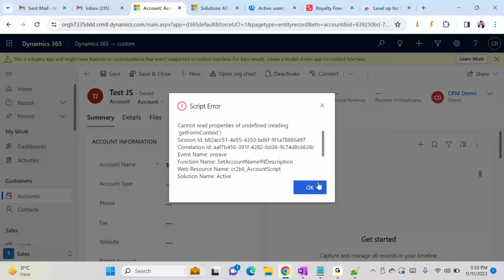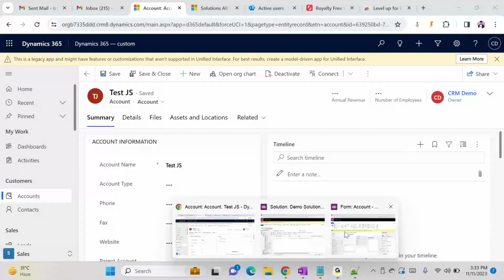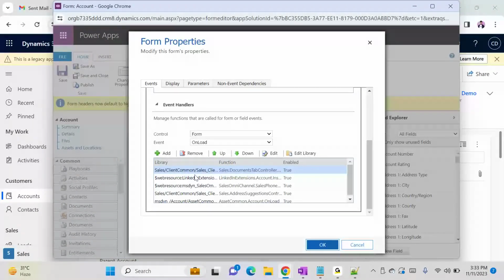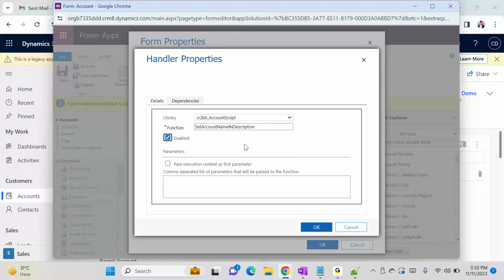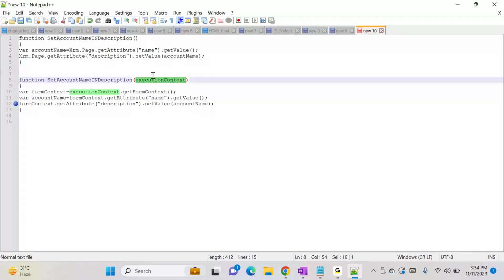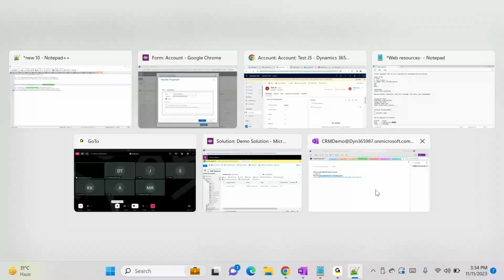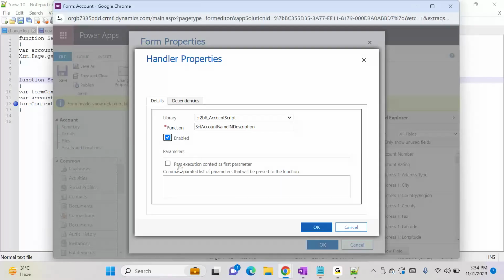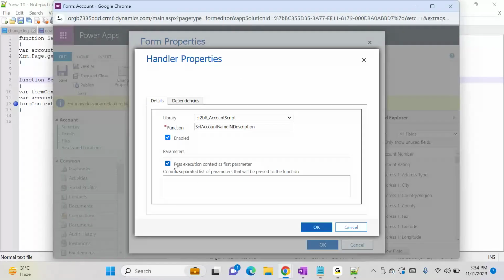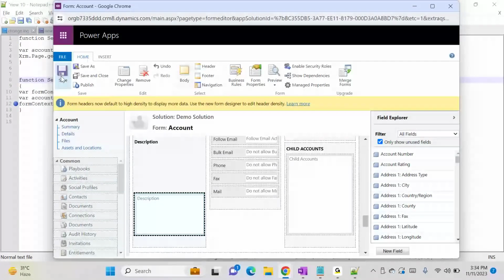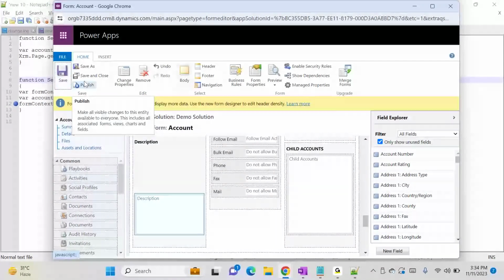Okay, so the reason is, in form properties, wherever we are calling that function, we need to enable this pass execution context as a parameter, because we have passed the execution context parameter in our function and we are not passing it from the form. Whenever I enable this, click OK, and account name also we have registered the pass. Now save and publish.